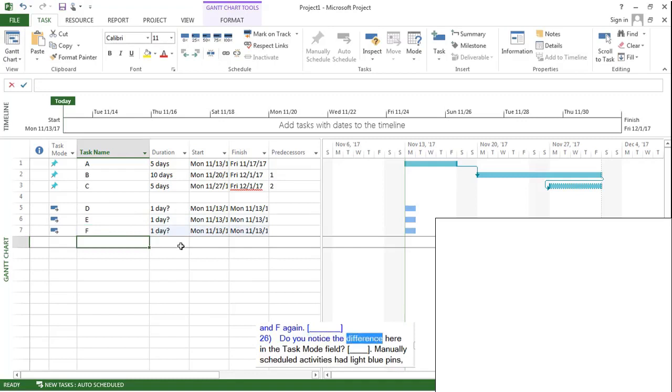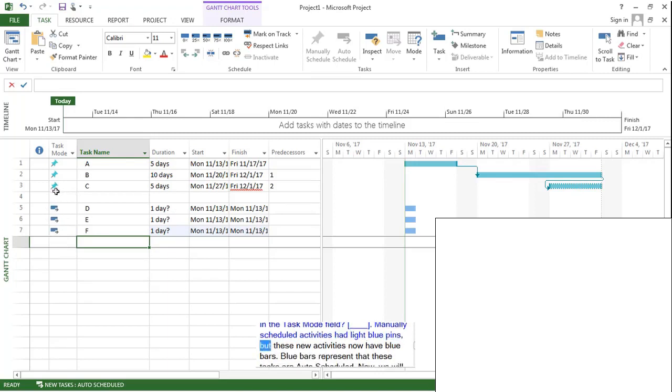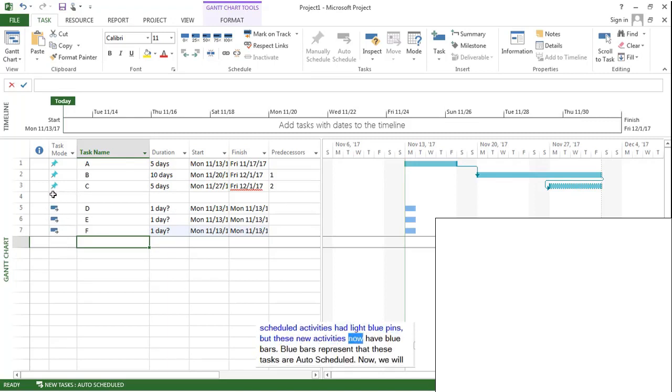Do you notice the difference here in the task mode field? Manually scheduled activities had light blue pins, but these new activities now have blue bars. Blue bars represent that these tasks are auto-scheduled. Now, we will create the links between these auto-scheduled activities.